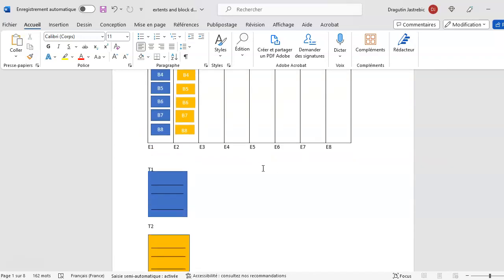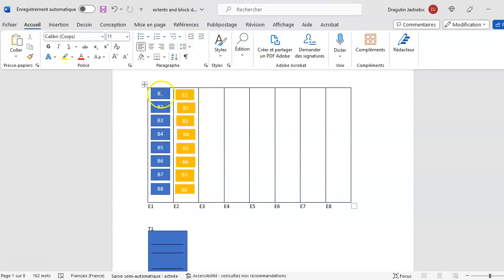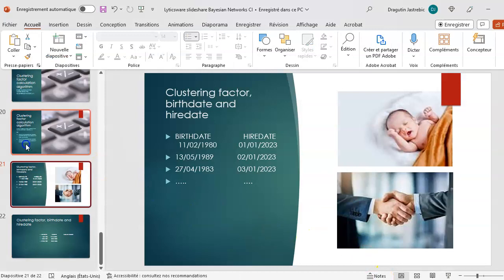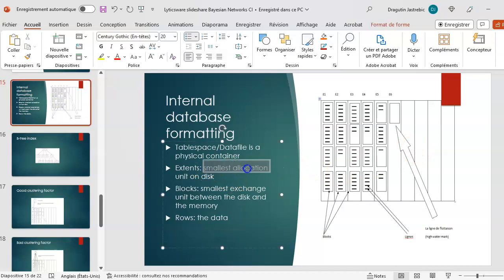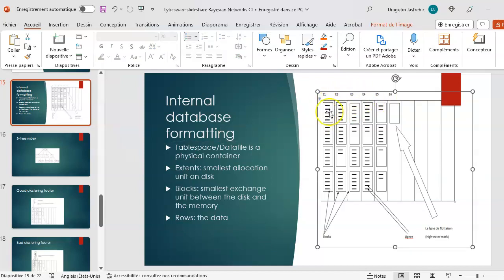So what exactly is Oracle doing at the data file level? It will format, as I believe we already talked about, the extents and the blocks. The extent, let me remind you, is the smallest allocation unit on the disk, while the block is the smallest exchange unit between the disk and the memory. You can see it here. These are extents E1, E2, E3, E4, and little boxes are blocks, and there are rows inside the blocks.